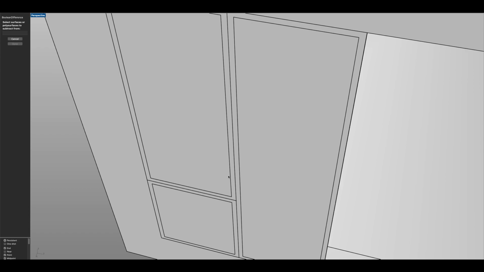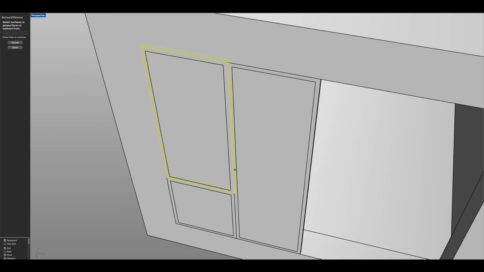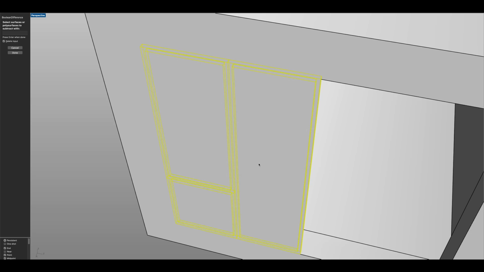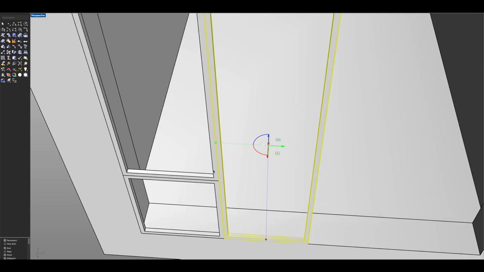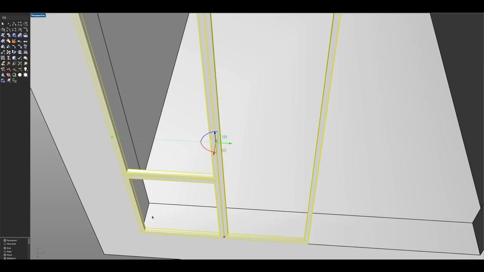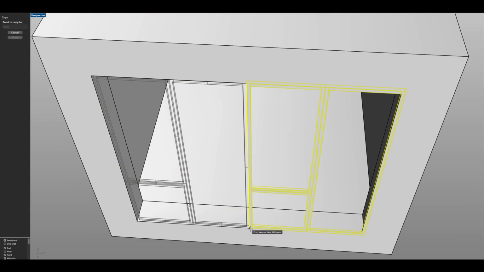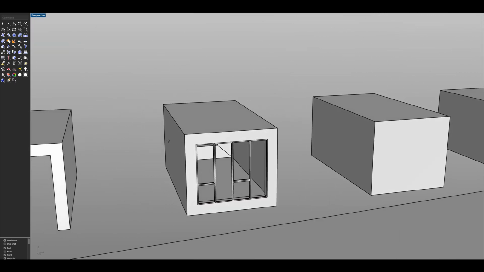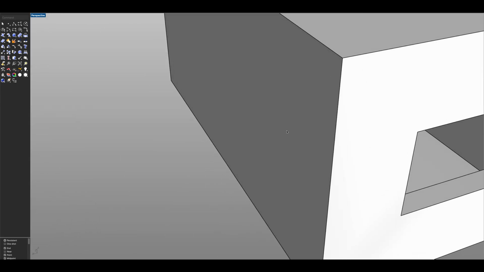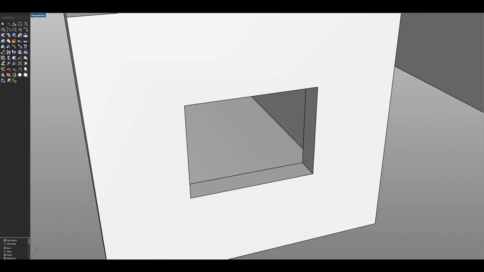Now let's make a Boolean difference on all of these. So let's select all of our outer frames, and now let's remove these interiors, like that. Let's select this surface and this surface again, and let's make a simple copy to the other side. Nice, looking really nice.